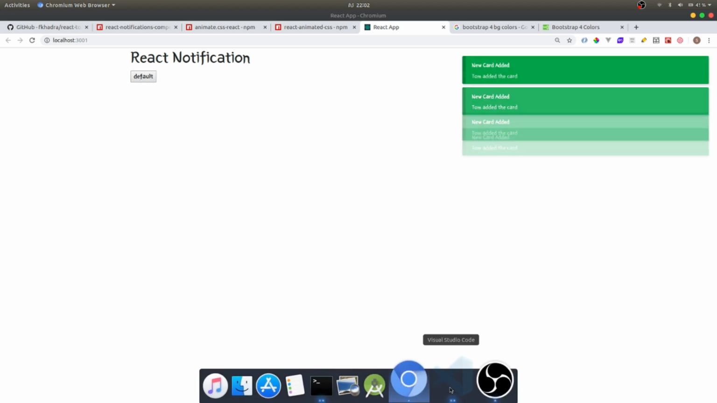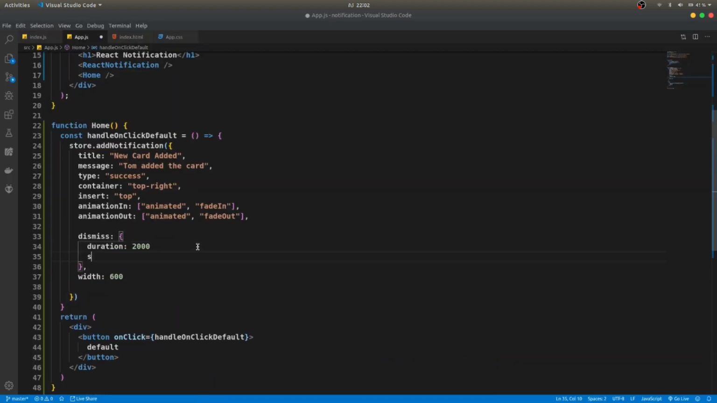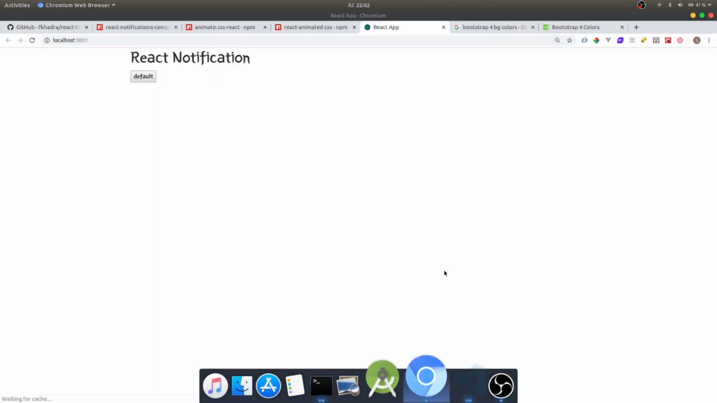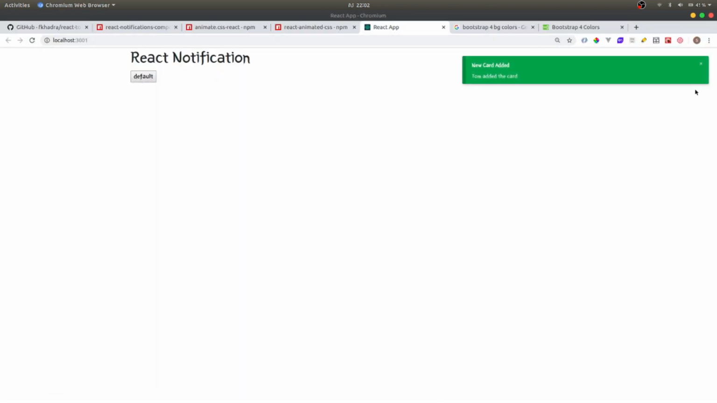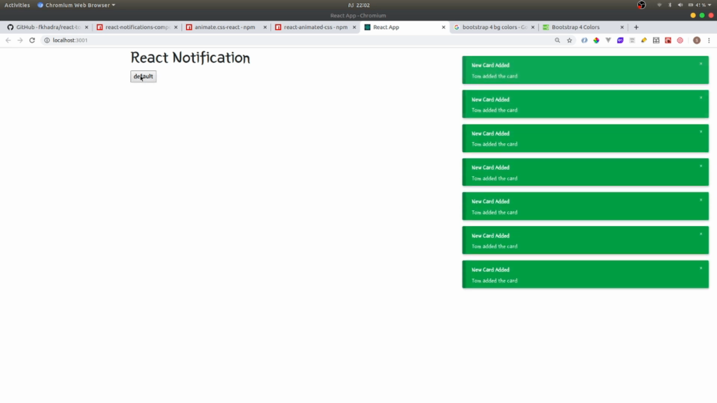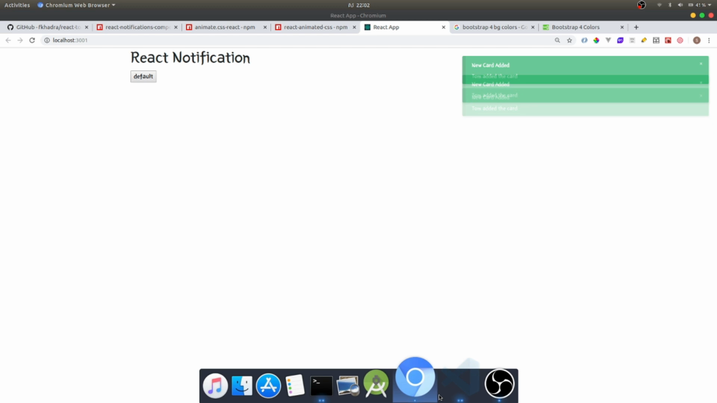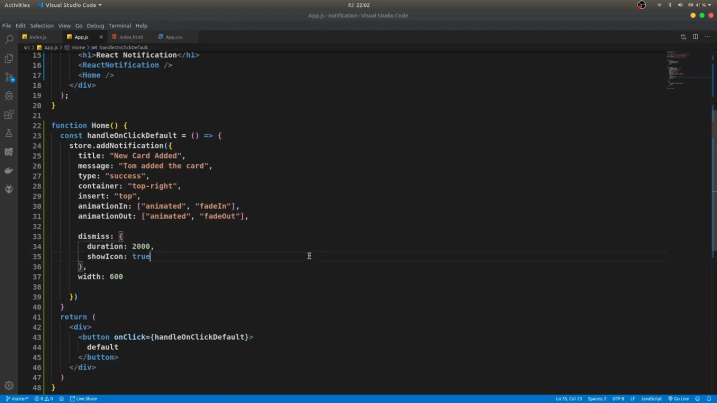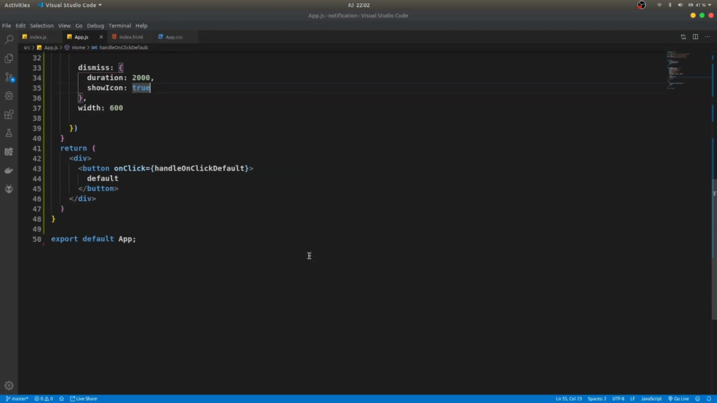Alright, so now if you want to see the icon, just go in here, set show icon to true, and you click and you can see the close icon. Alright, yeah, that was cool. That was super easy. And so last but not least is how do we define our own custom notification.